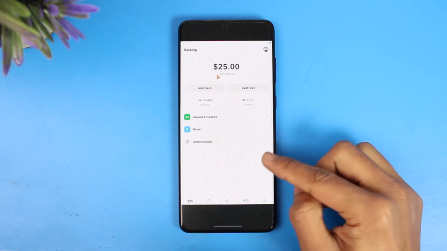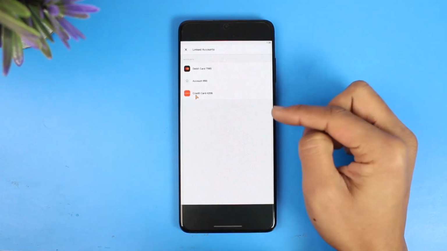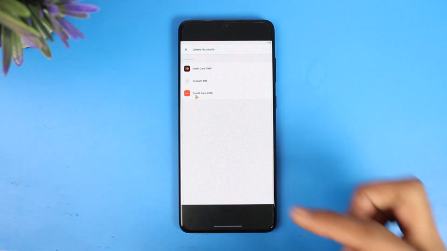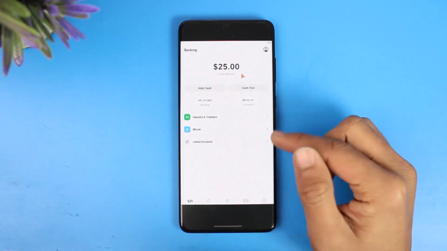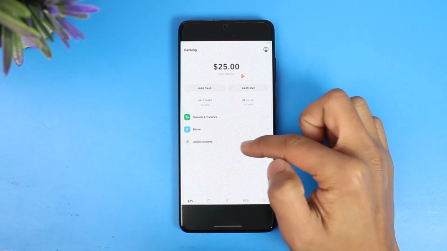So first, just go to the linked account sections from the bottom of the screen. Make sure to add your debit card or maybe your credit card, or maybe also your bank account in and of itself. And once you've entered either of these three details, you want to simply come back to the Cash App homepage, and here you'll find the button that says Cash Out from the top right. Just tap on the little Cash Out button.